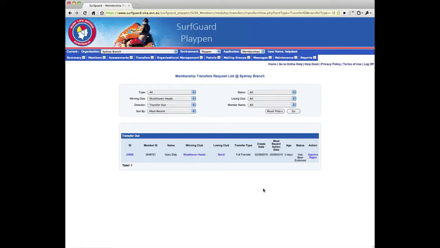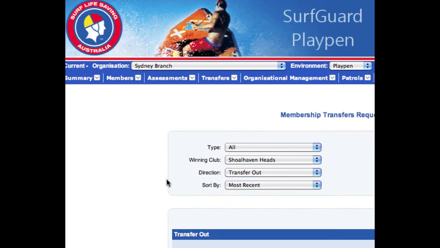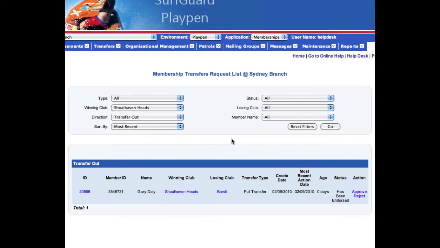Okay, so the next stage of the transfer process is that the branch or state, depending upon whereabouts you are in Australia, has to approve this transfer. So I've just hopped in here as the Sydney branch, just to show you what things look like from their point of view. And there are of course administrators within the branch whose job it is to make sure that all these transfers go through. And we can see the transfer here. We can see that both clubs have endorsed it and it's ready for approval or rejection.